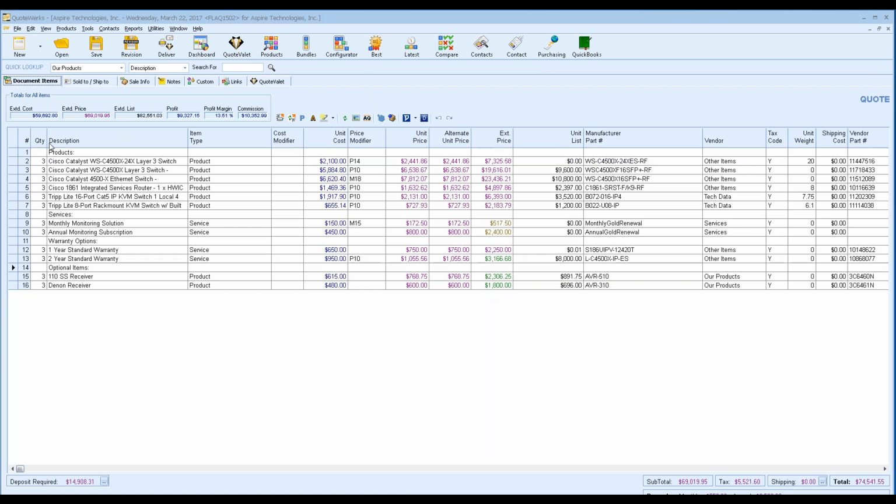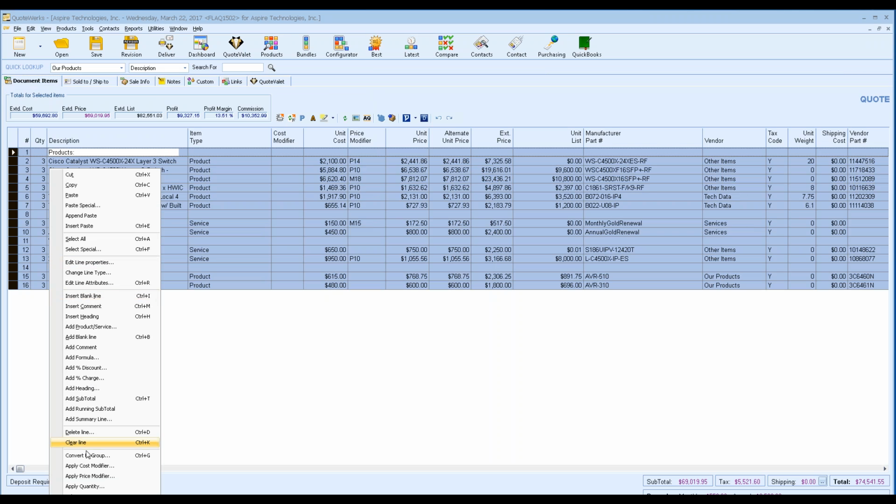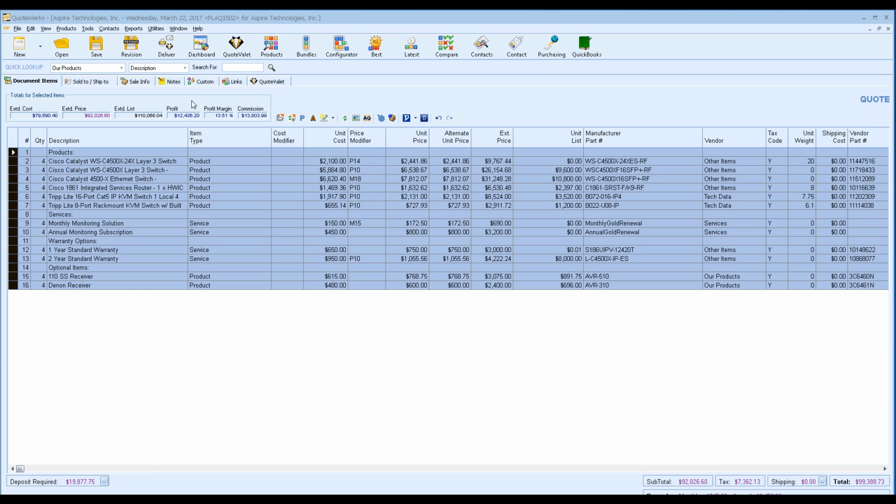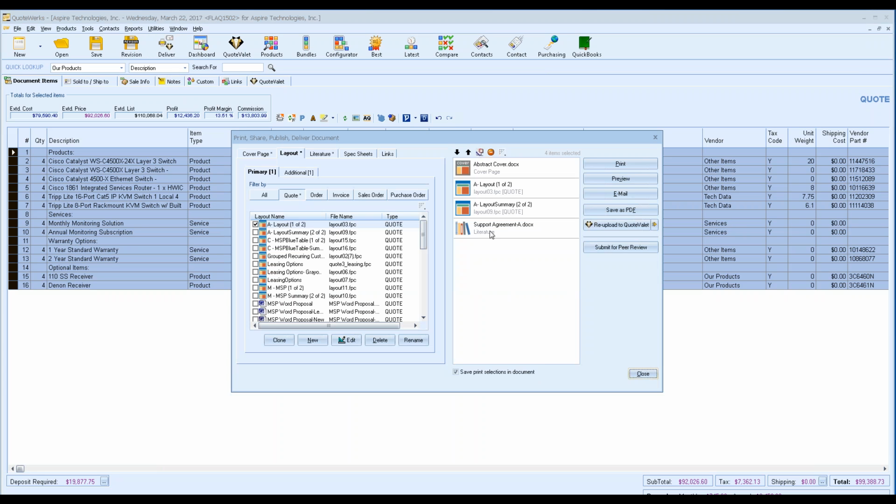So we know the customer said, okay, can you update everything to 4? So what we'll do is we'll just go ahead and update our quote very quickly here, and we'll change our quantity to 4. Now the next step is I need to re-upload these changes to QuoteValet. And to do that, I'm just going to click on the Deliver window again. And then you'll see you have the option, once it's been uploaded once, to re-upload it to QuoteValet.